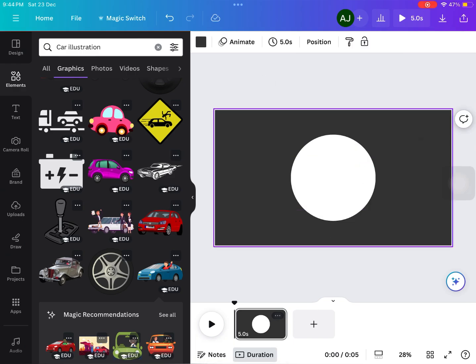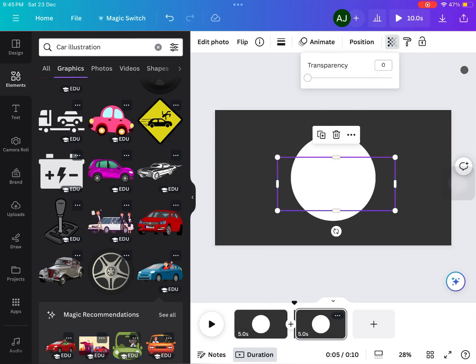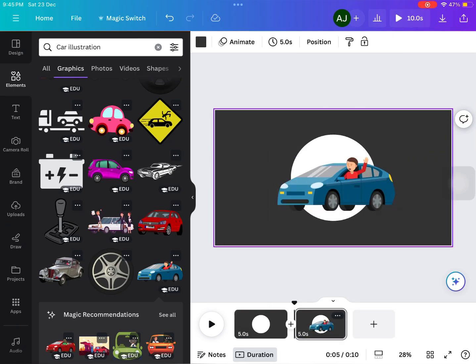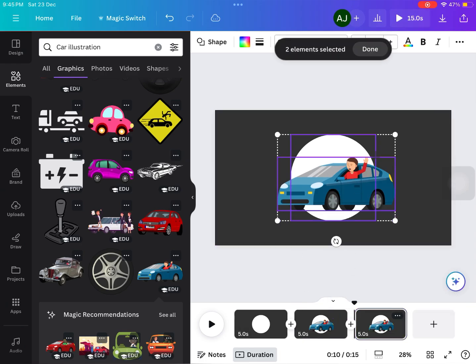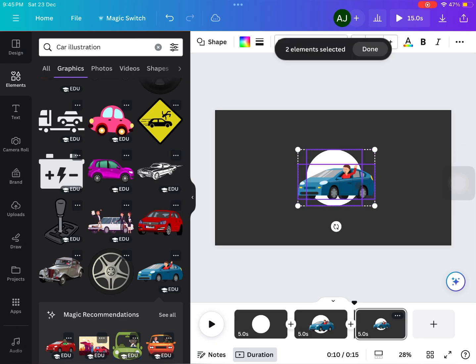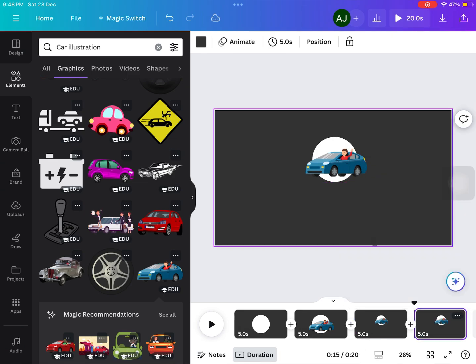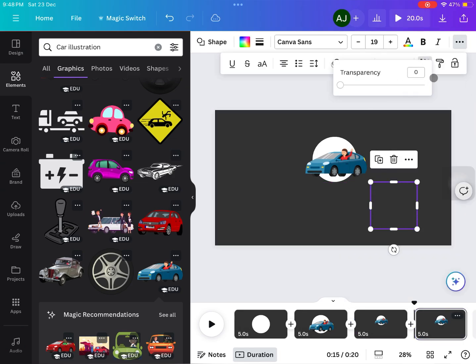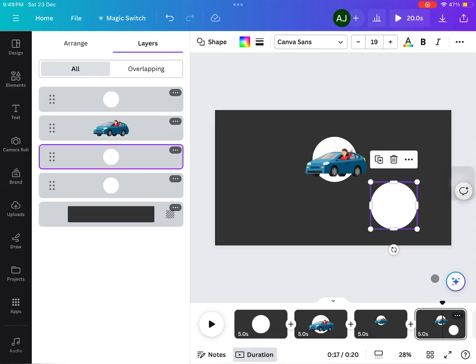Duplicate the slide and drag car to the center and set transparency to 100. Duplicate it, select all and decrease its size. Duplicate it again. Add 2 transparent circles to the right. Duplicate it. Separate the 2 circles and make them opaque.